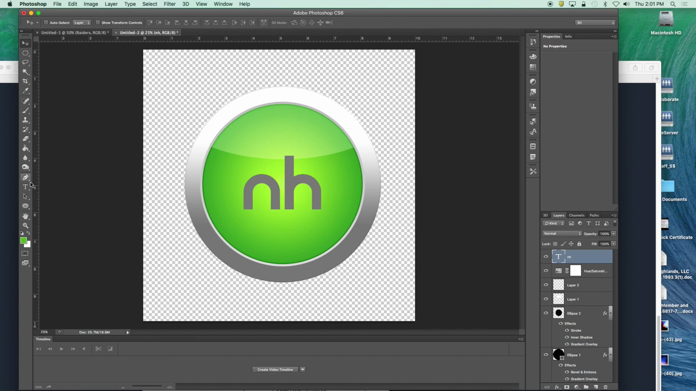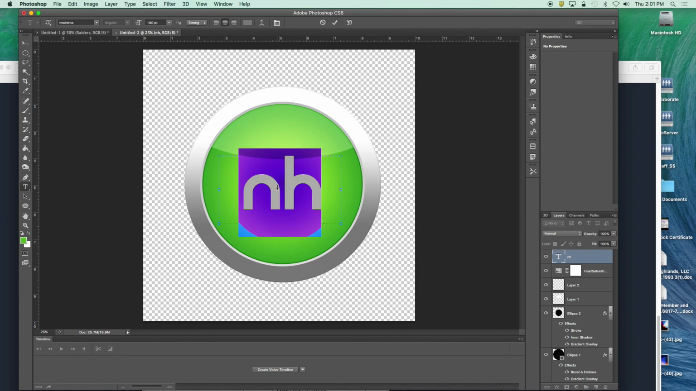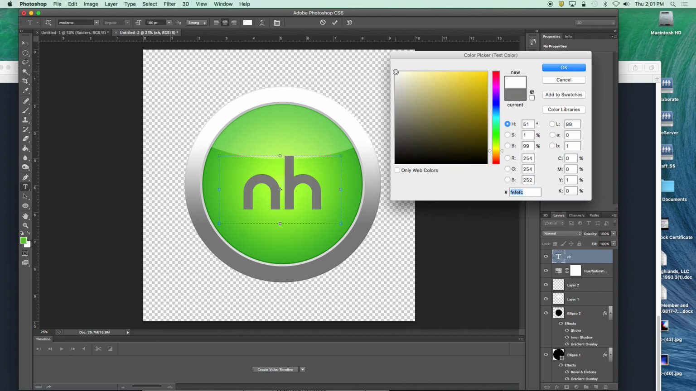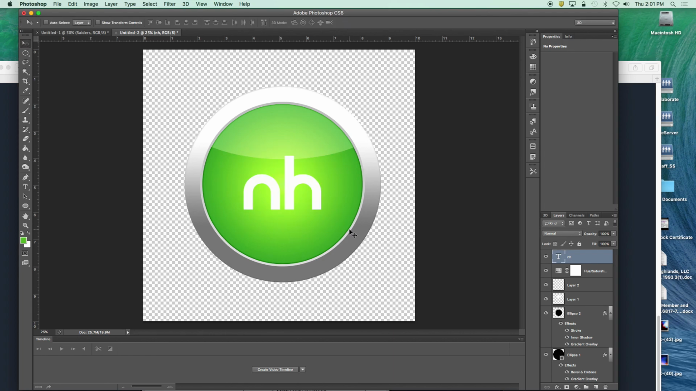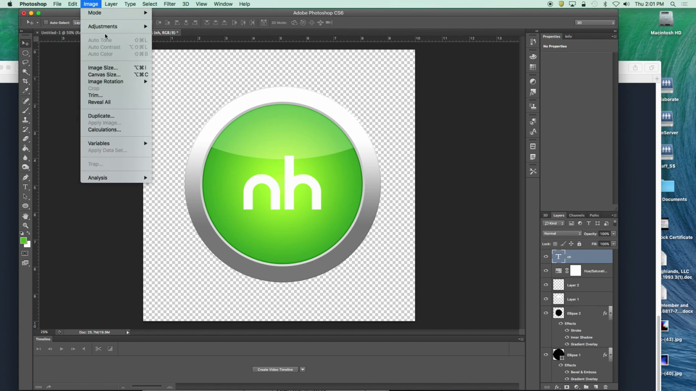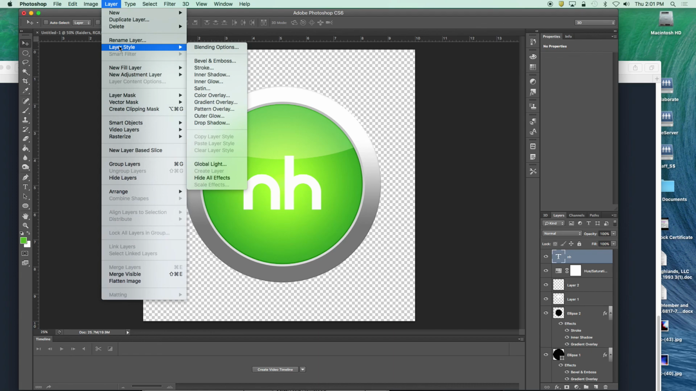All right, so this, though, needs to be in white. It's very important that whatever you put in here is white. So I go up to here to my text color. I make it white. I hit OK, and then done. Now, the last step in this is that you're going to go to Image, and then Layer, and then Layer Style, and then Inner Shadow.